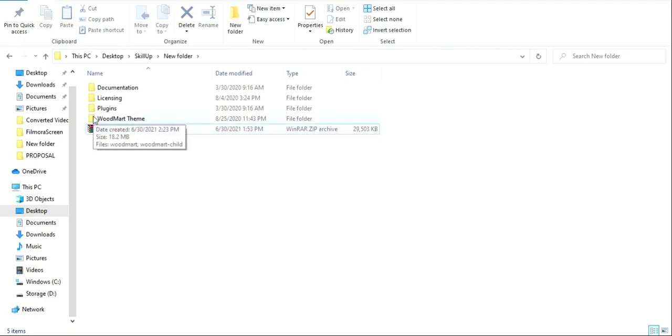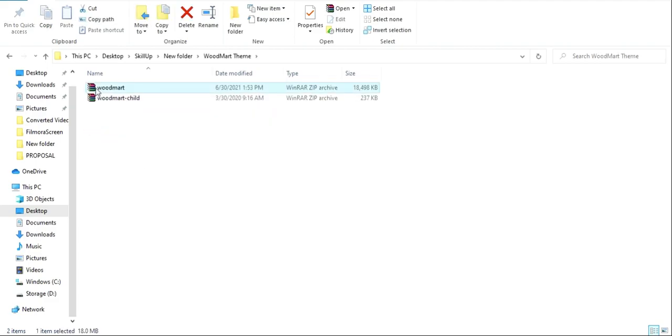So good. So these are the files in it. So I need the theme itself. So this is the theme that I need. So every theme has a child theme. A child theme is the child of the parent theme.